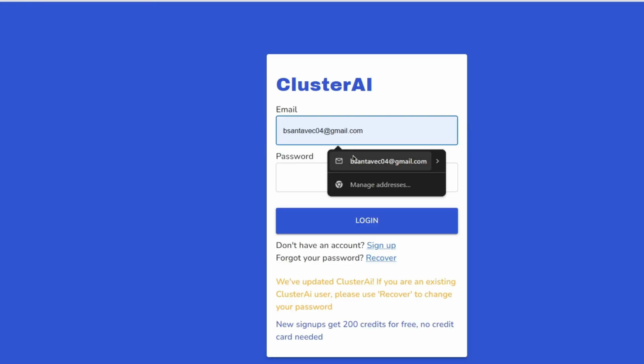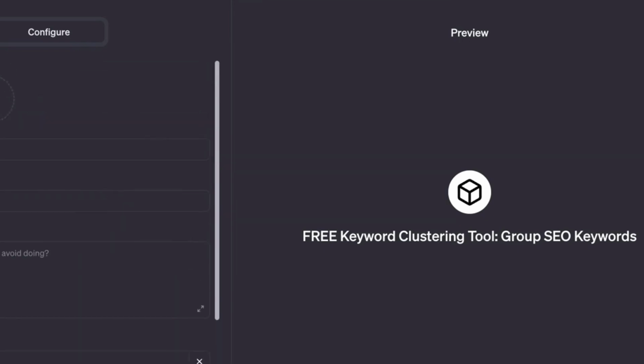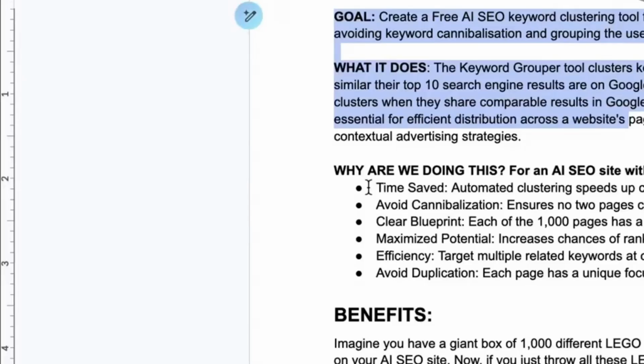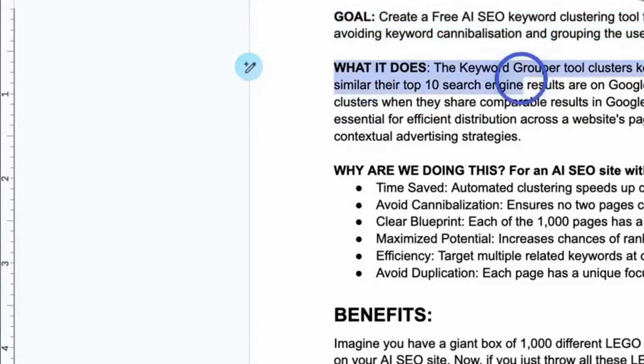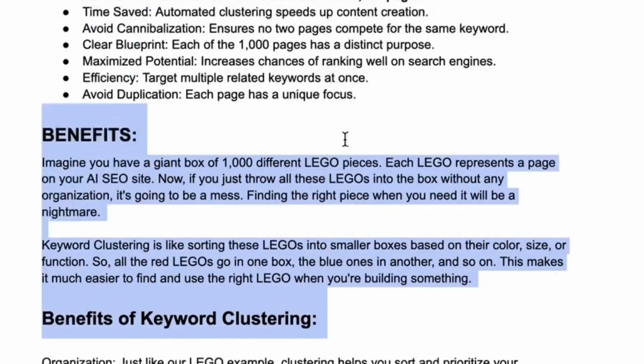Log in with your email and password, fill in their custom questionnaire, and you'll be redirected to the tool. If you don't want to go through that whole process, here's a free alternative. Tell GPT what the goal is, grouping similar keywords together based on search intent, then add the structures to filter out irrelevant keywords and remove duplicates.